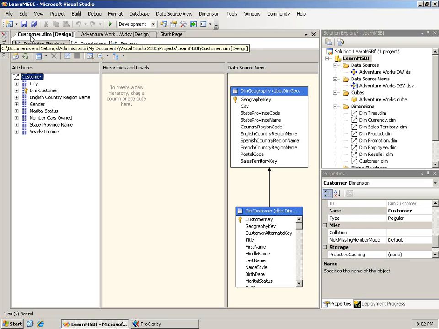You'll notice up here customer.dim, and it adds it to the dimensions over here, customer.dim again, and it shows me a data source view of just the tables that participate in this dimension. It shows me a list of the attributes, and it shows me the hierarchies, which I don't have any. So at this point I'm done with the 2005 wizard. So now let's contrast that to the 2008 wizard, and then I'll come back and work with this dimension and show you some additional features about it.